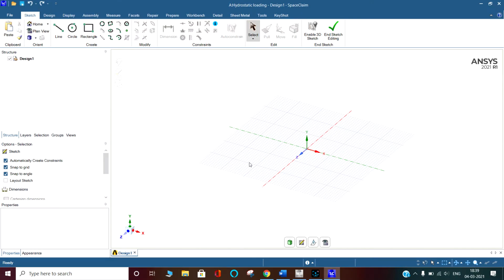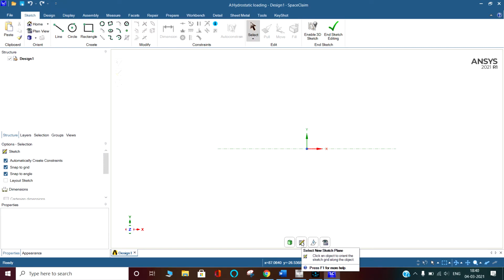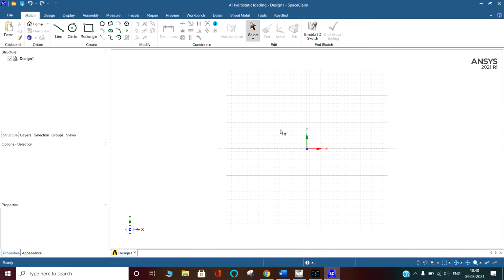This is the ANSYS SpaceClaim. Here this is the plane. Whatever plane you want to choose, you can choose it from here. I want to choose the XY plane, so I am putting the Z axis. So it has chosen the XY plane. To draw on the XY plane, just click the sketch at the bottom. Now you can see the sketch is ready.